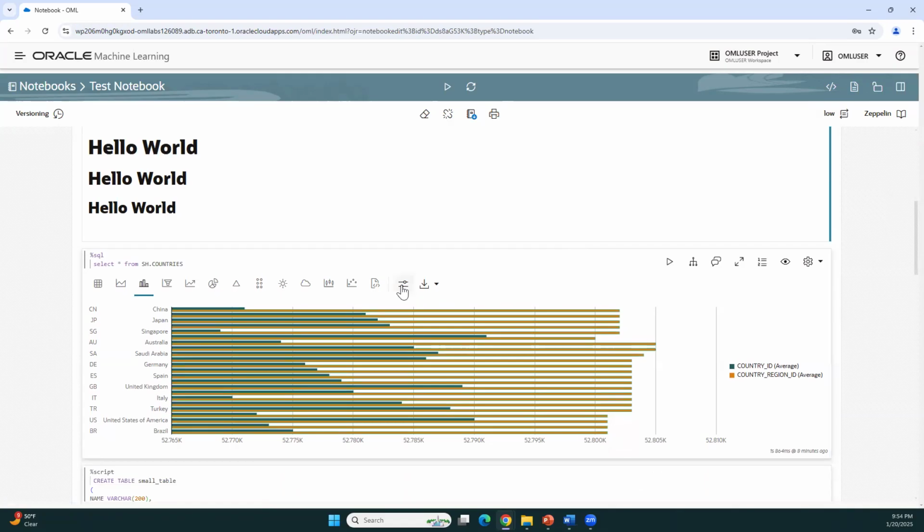Let's go and look into the different paragraph level features. Here the first one is run paragraph. It will run the particular paragraph. Here is enter dependency mode. Once you click on it, you are able to define the dependencies between paragraphs. And with this, you are able to clear paragraph dependencies. You can add comments, expand the paragraph. You can add line numbers to the code.